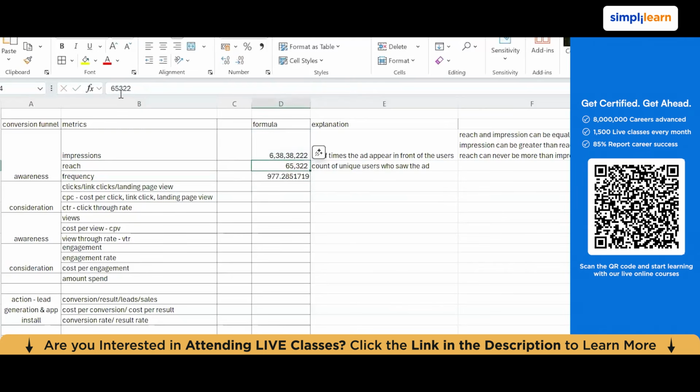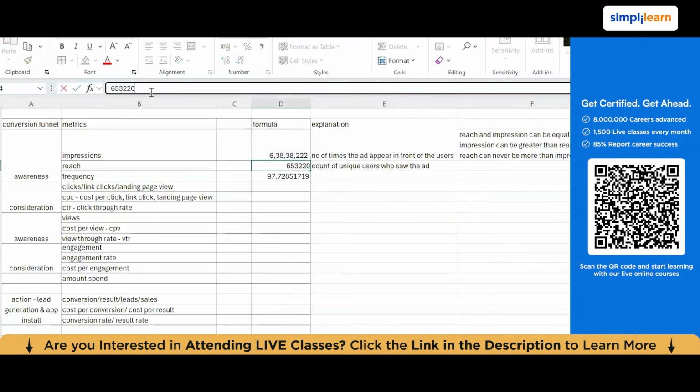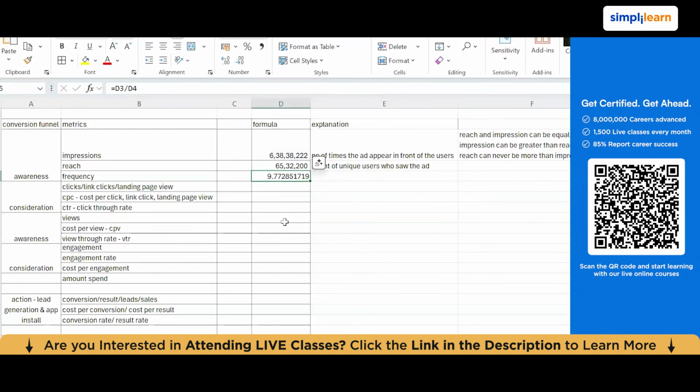I might add one more number, so see this, as I keep adding numbers. I might add, let's say, 0. Can you see? So it's saying the frequency is 9.77. That means each user has seen my ad at least 10 times. Make sense, guys? So your impression divided by reach is nothing but your frequency.